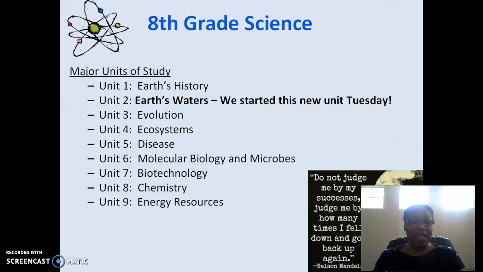Unit 8 is chemistry. In this unit, we study the interactions between matter, the physical interactions and chemical interactions. We'll study physical changes and chemical changes and how to identify whether or not a chemical change has occurred, and conservation of mass. This unit will also include a section where we study the periodic table and how the properties of elements have been used to develop the periodic table. And our 9th and final unit is energy resources. This unit focuses on the renewable and non-renewable energy resources.